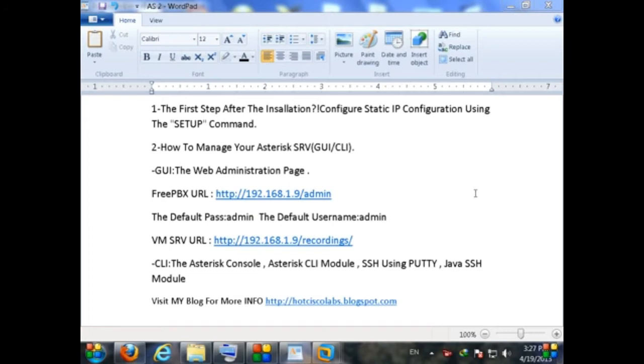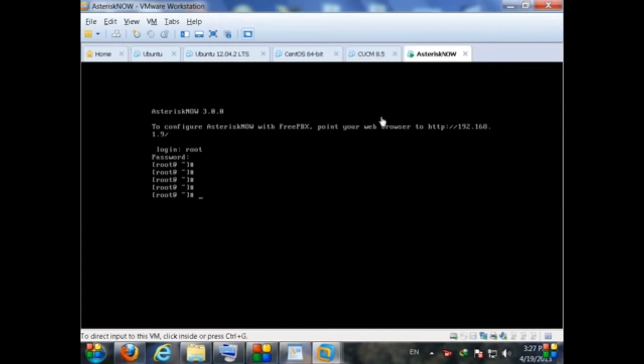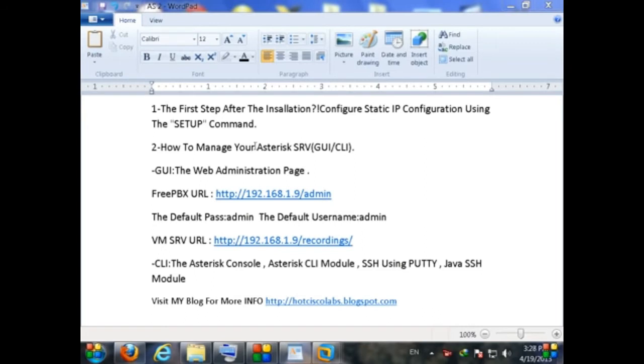In the previous video, we installed Asterisk successfully, and you can see here the console from my last video, and you can see the IP addresses. As I told you before, it's a dynamic IP address, so you need to configure a static IP address. So here is what we should do: the first step after the installation process, you need to configure static IP configuration using the setup command.